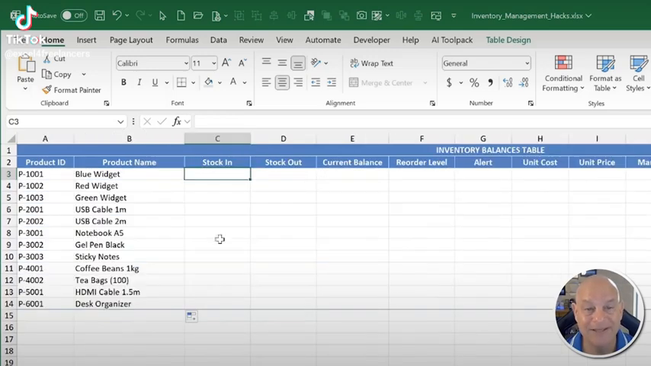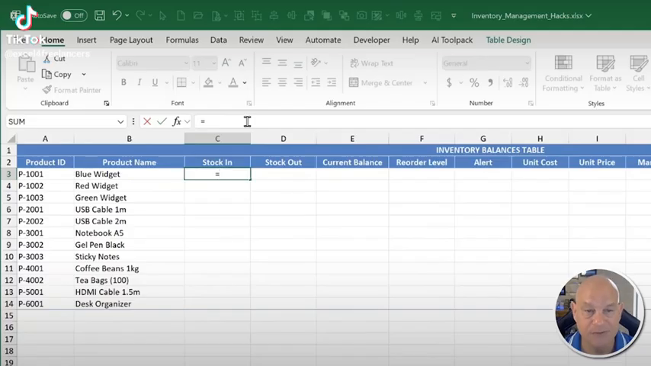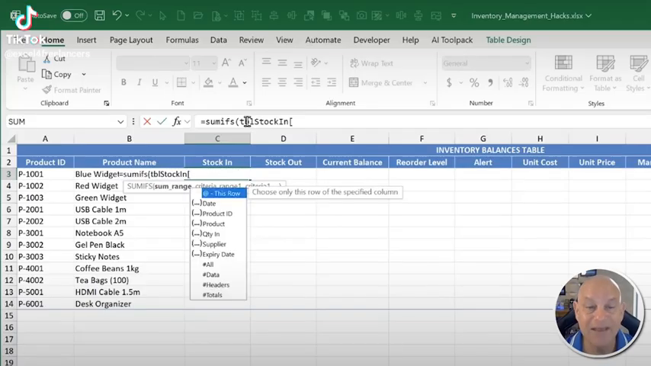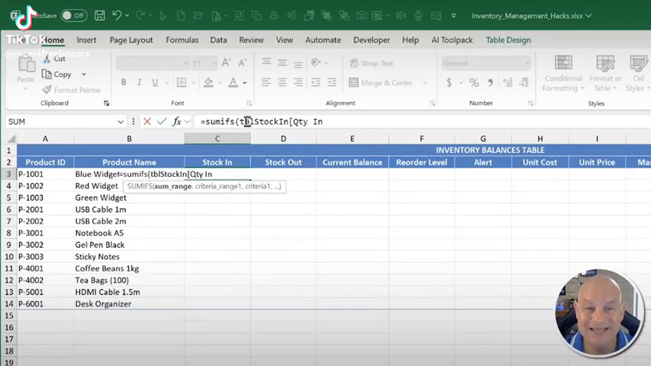So we're going to go back into the inventory balance. We're going to use equals SUMIFS, based on multiple conditions, and the sum range is the stock in. So we're going to use table stock in, and what is it? It's the quantity in. That's what we're going to be summing up. And the bracket here.